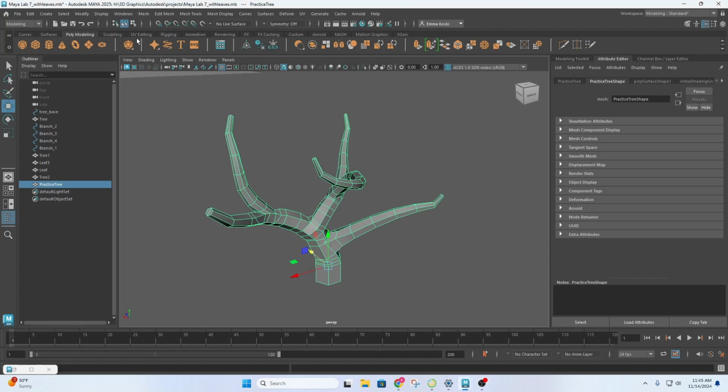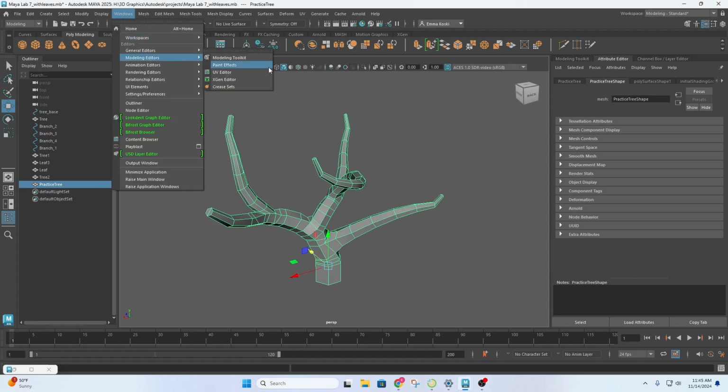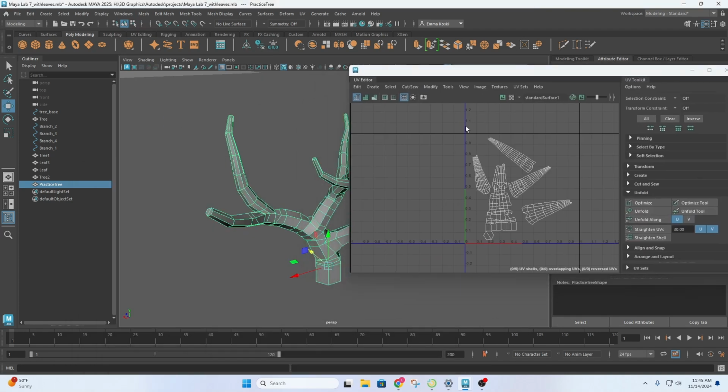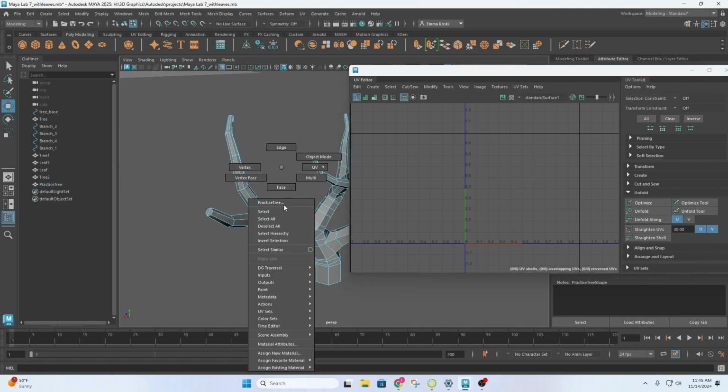Show you guys again how to UV map this. So let's go to Windows, Modeling Editor, UV Editor, and we're going to take a look at my tree. Okay, I'm just going to delete any shells that existed before so I can show you guys again.